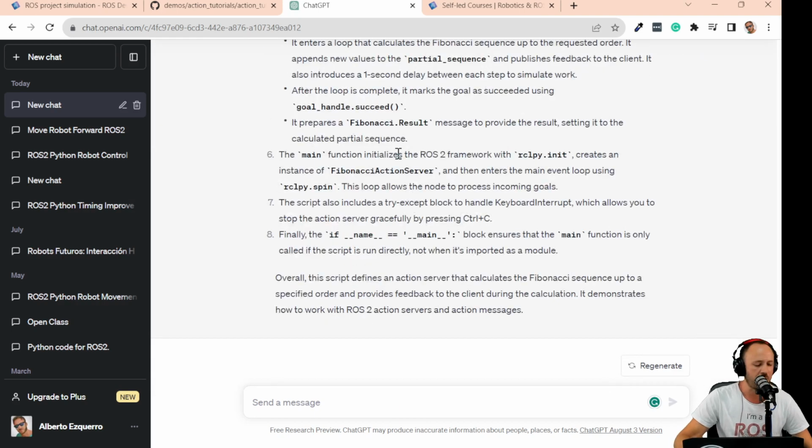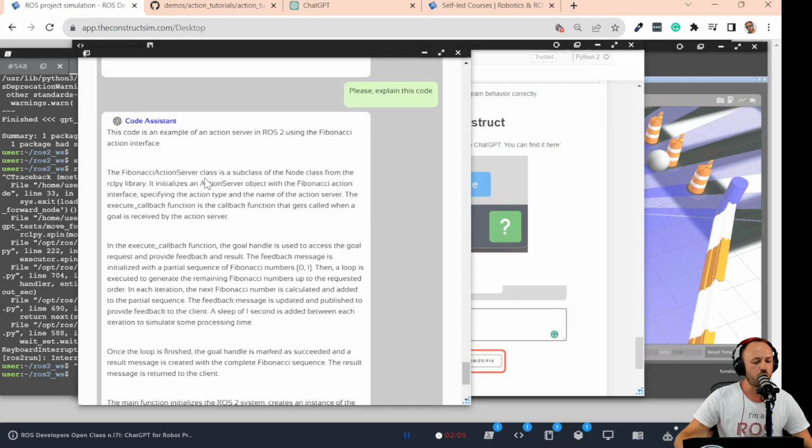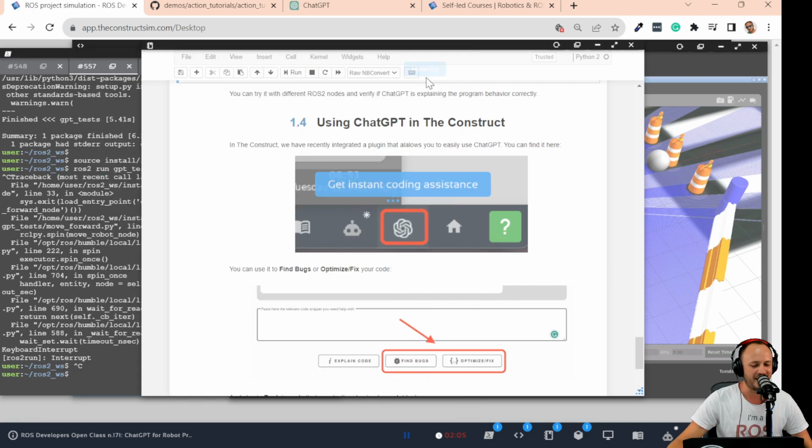Okay, this depends on many factors. It depends on the prompt. But we are going to analyze all this much more in depth in the next classes.